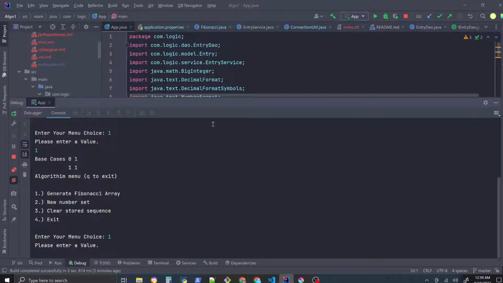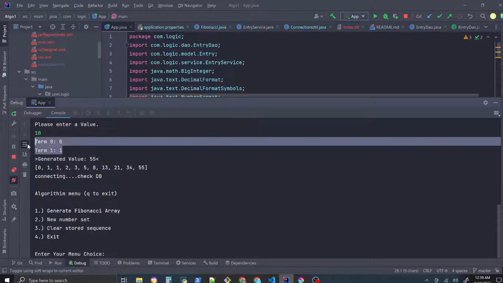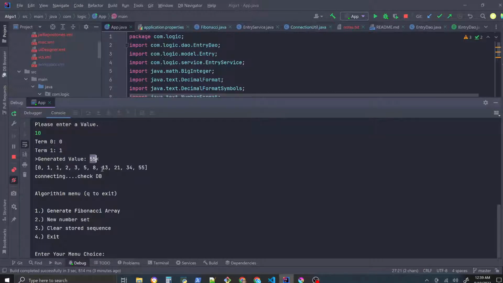Let's try to find the Fibonacci of 10. Enter 10. There you go. It tells us these are our base cases here. The generated value is 55. This is the Fibonacci series right here. 1, 2, 3, 4, 5. I like using 5 as the reference point. If you have 5 and 5, then you know your thing is doing good. 8, 13, 21, 55.